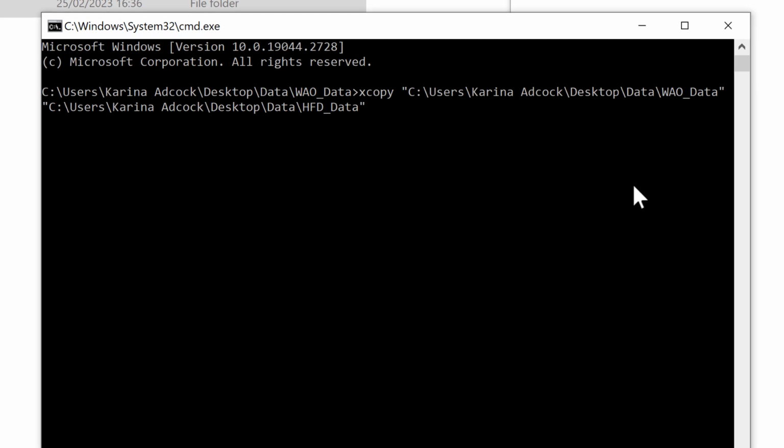Then I need to do space, forward slash T, space, forward slash E. Now the forward slash T is the part that makes it copy the folders but not the files. And the T stands for tree because sometimes multiple folders and subfolders are called a tree. Then forward slash E stands for empty. And this will make it copy all of the folders and subfolders, including any folders that are empty.